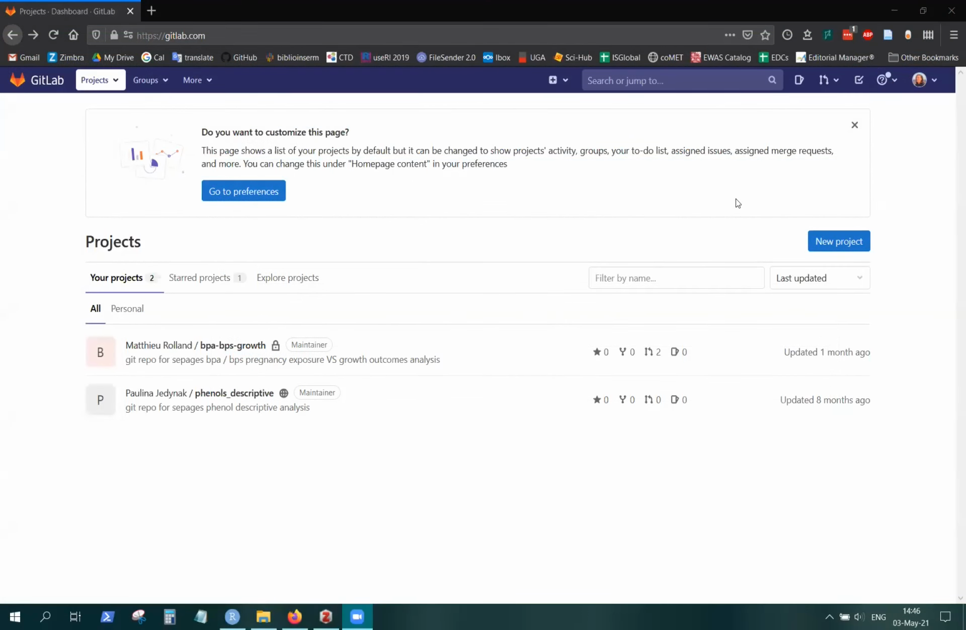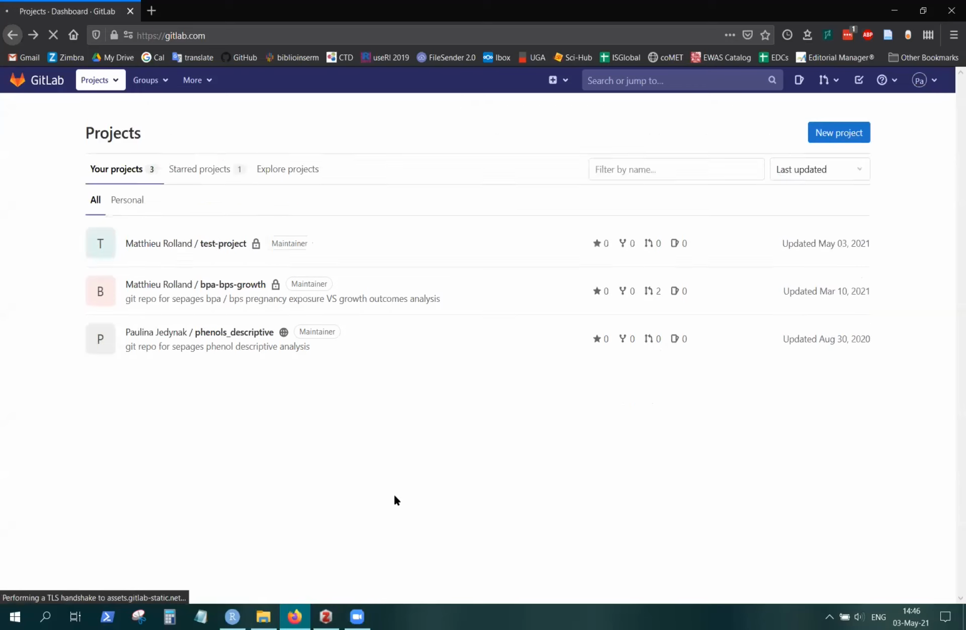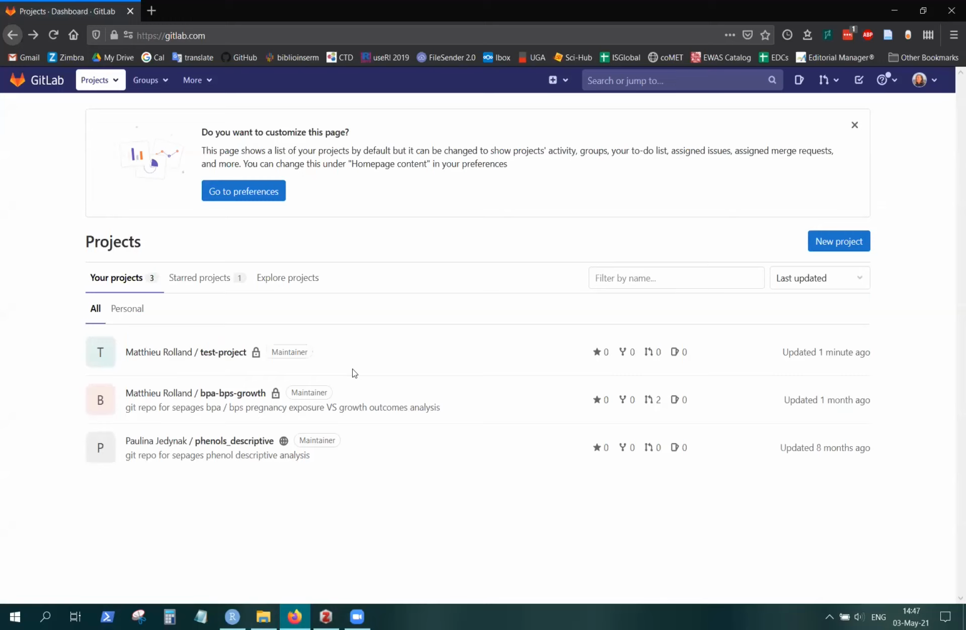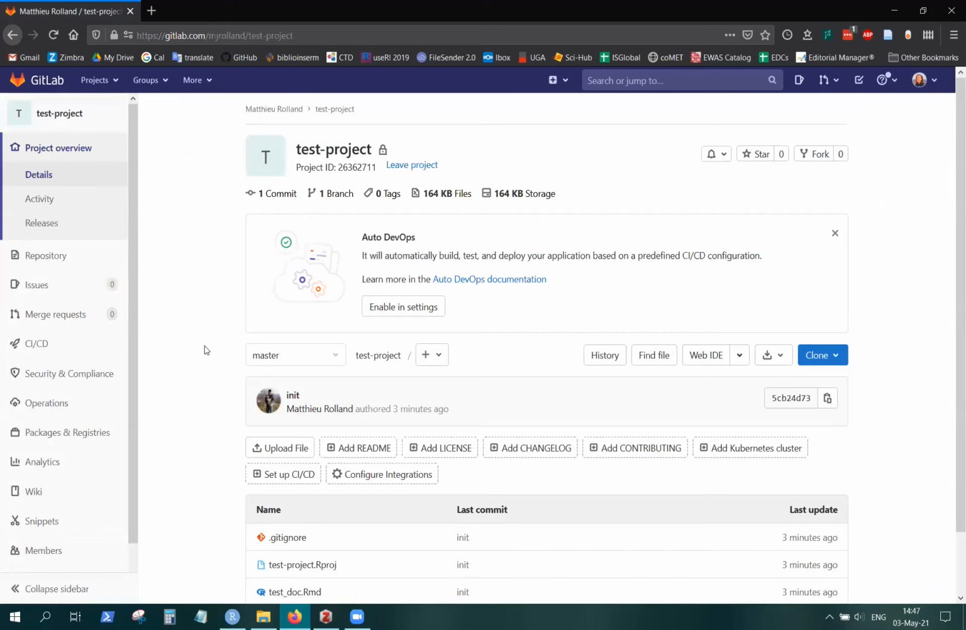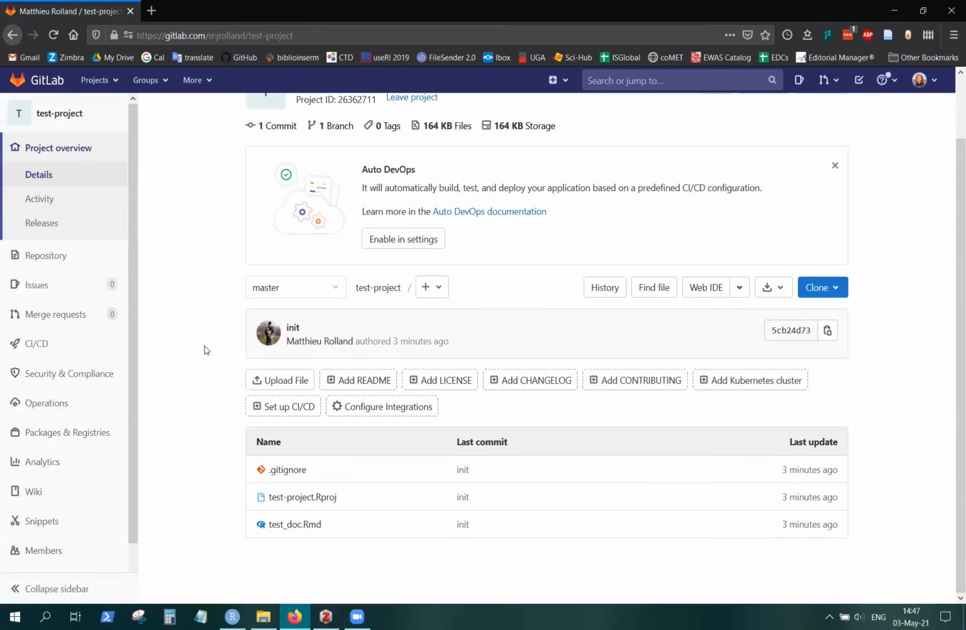To see the project that I'm now collaborating on with Matthew, I need to go to my GitLab account, sign in, and then I should see the project that Matthew has shared with me. So indeed, I see it. It's the first project, first link, which is the test project. You can see that already here I can see all the folders that he has committed.